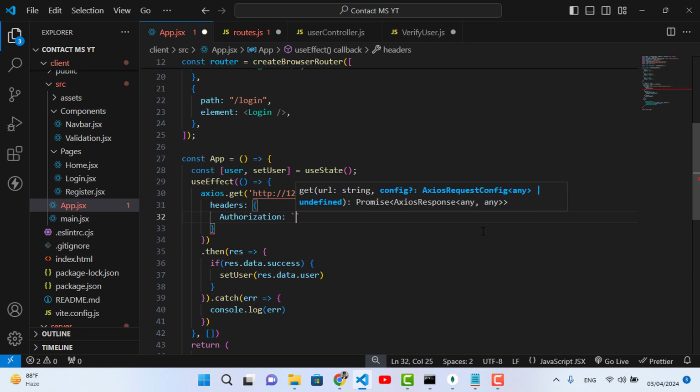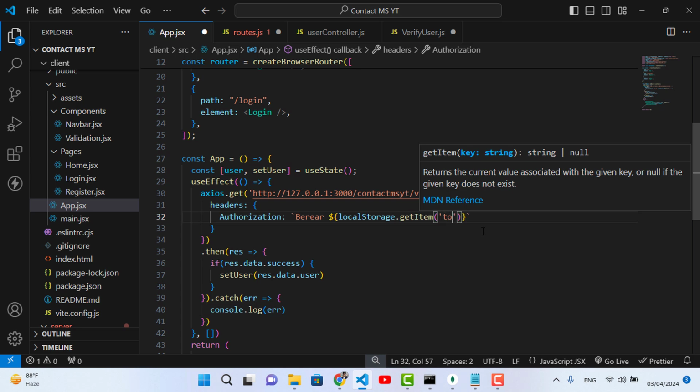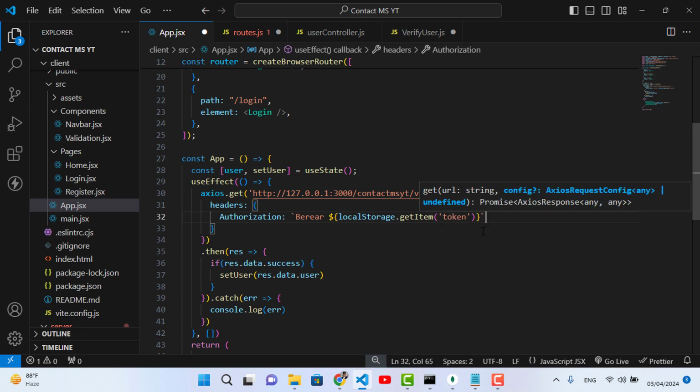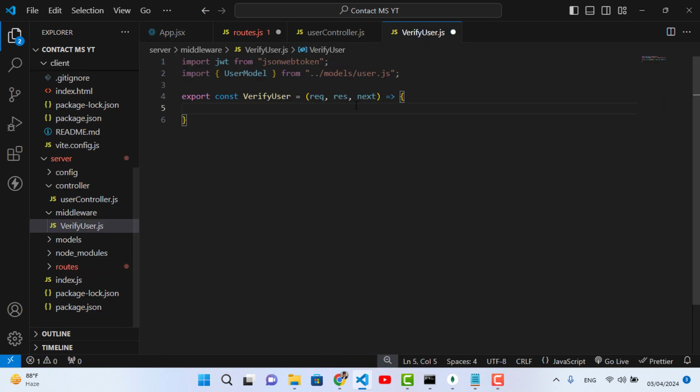Authorization is equal to, now inside here we will pass first of all Bearer, spelling is like this, and space, and after that we will just pass localStorage. Let's write like this, inside this localStorage.getItem('token'). So we will pass our token through this header. After passing the token through the request, we will get this authorization inside this verifyUser middleware.